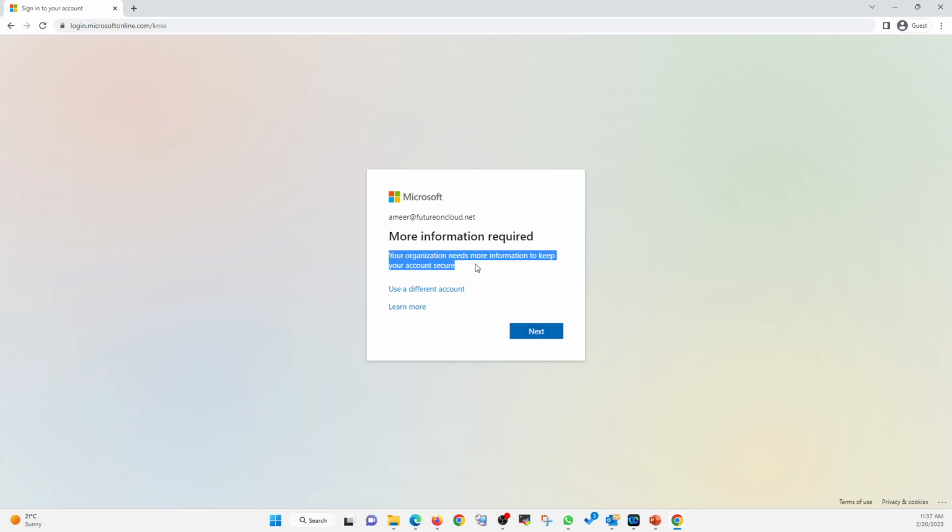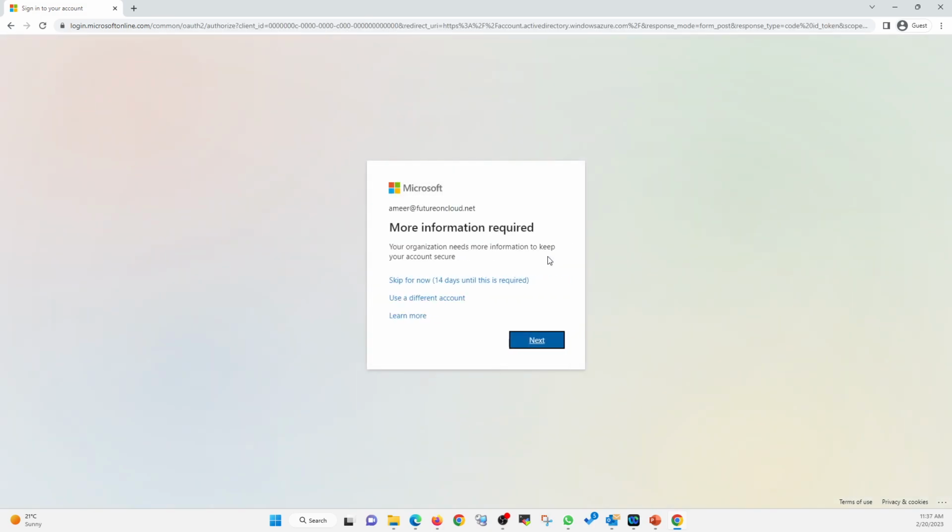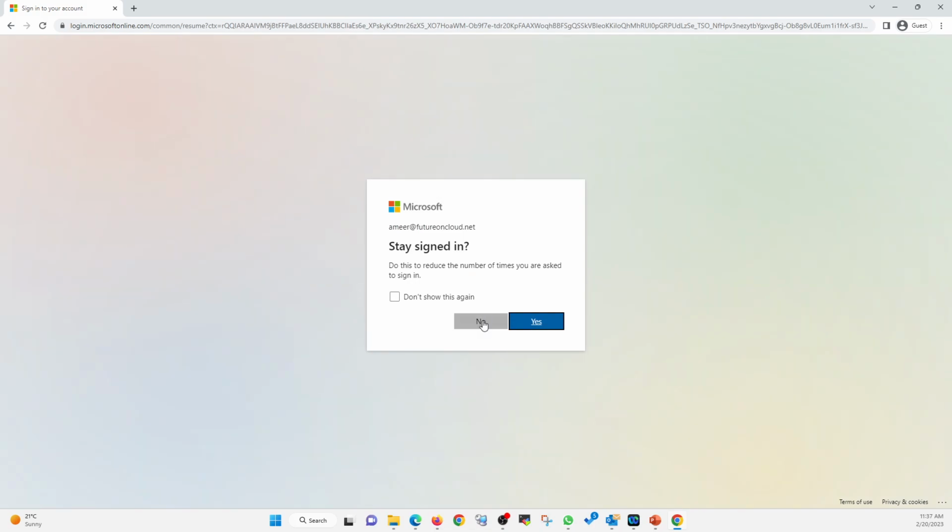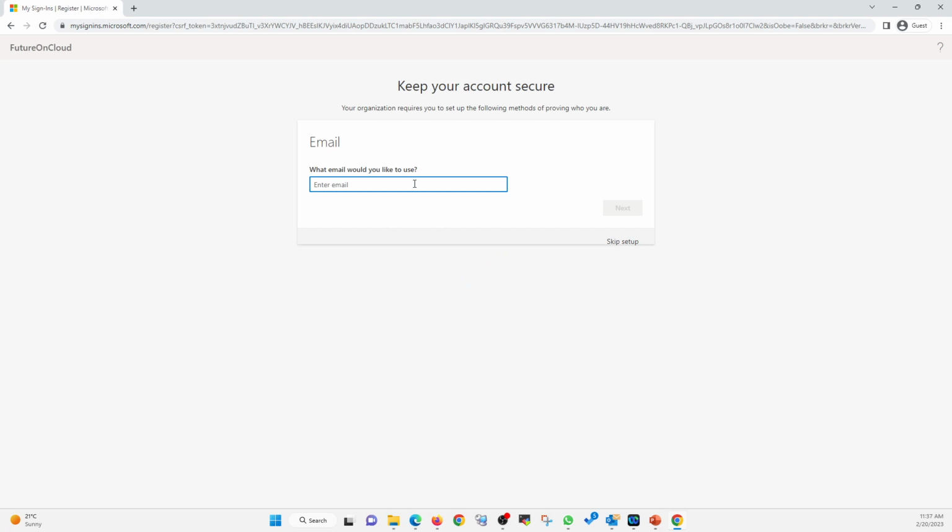So here you can see, your organization needs more information to keep your account secure. So click on next. It should ask for account recovery. So let's wait for a while. So here you can see keep your account secure. So I'm just going to add my email ID. It will send a verification code to my email. Let me check my email.